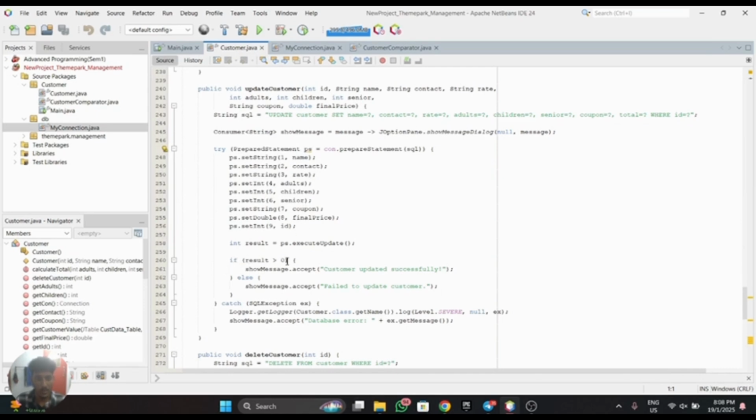Then here, if the result is a success, there will be a customer updated successfully message. If the data is not successfully updated, there will be a fail to update customer message. If the database can't be connected, there will be a database error message popping up.